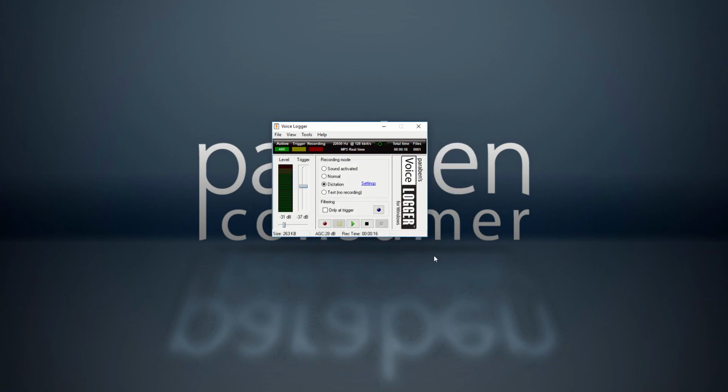So that's the basics for setting up and using VoiceLogger as a monitoring and auditing tool for security of your computer.